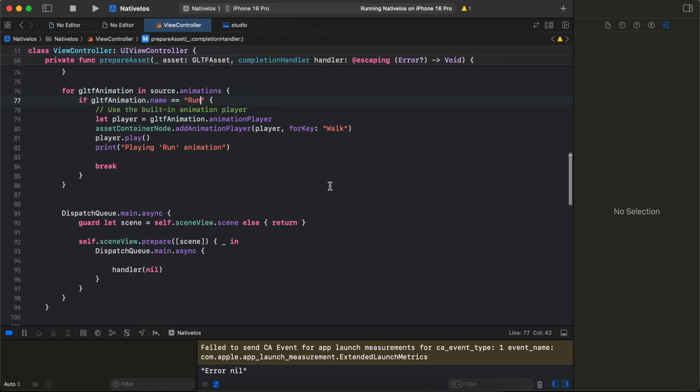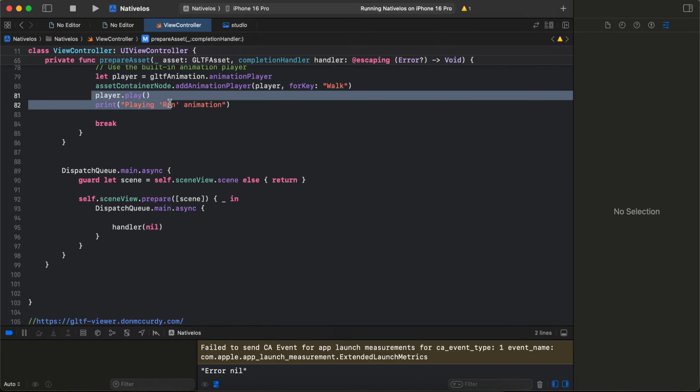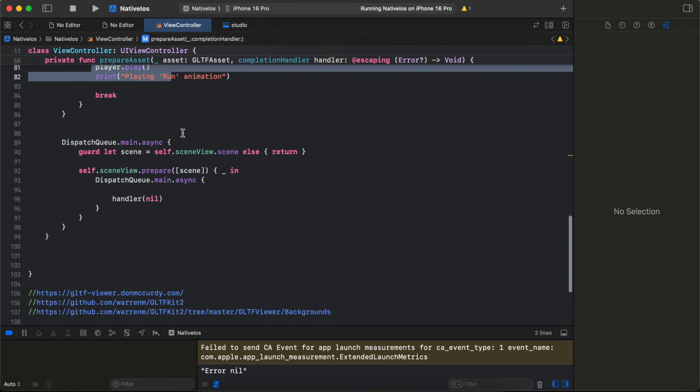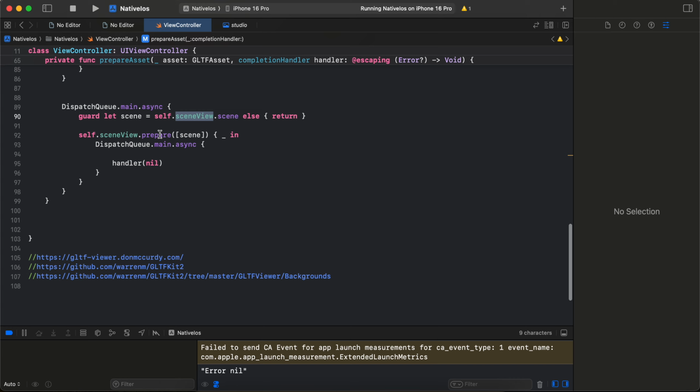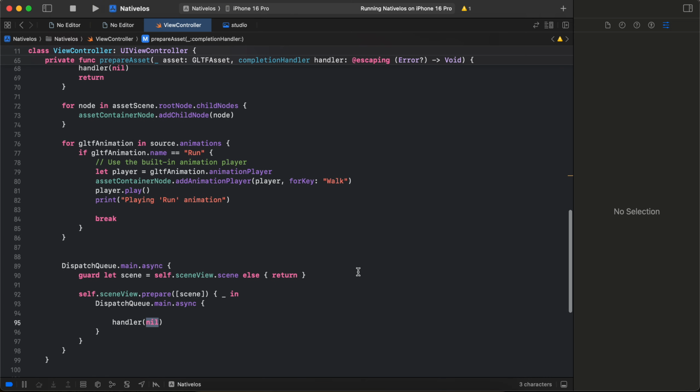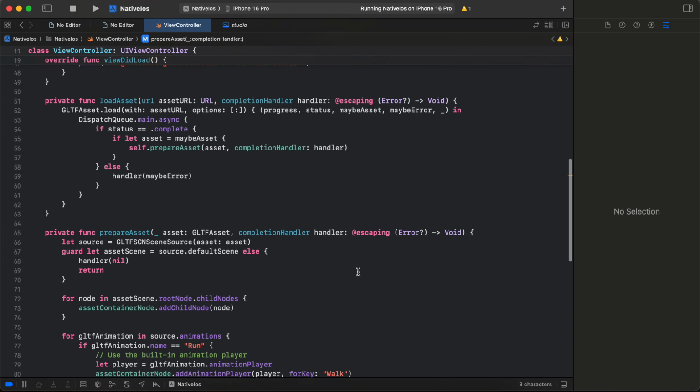Then here we start playing the animation, and then on the main thread we create a scene from our scene view. Then we do scene view dot prepare, and then handler nil. So yeah, that's all there is to it to play an animation with GLTF or GLB in native iOS with Swift.